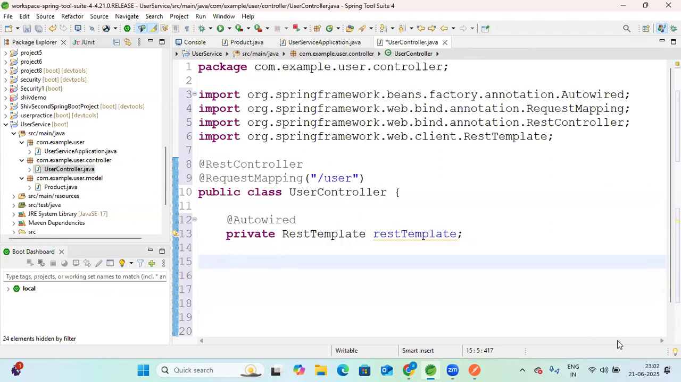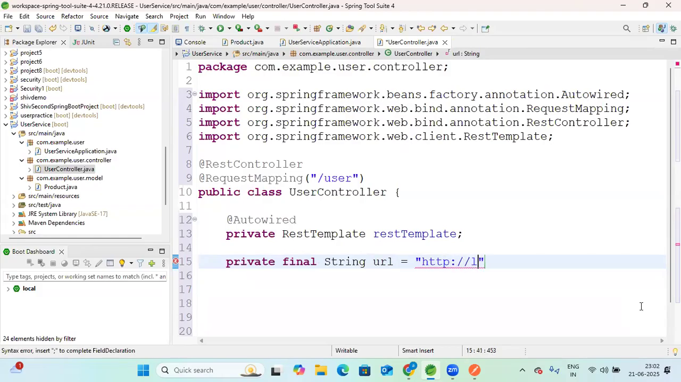Now we have to use the URL, the URL of the product service. We will create an object of our URL: private final String URL equal to, what was the URL of product? Yes, http://localhost:8080/product, and this one.